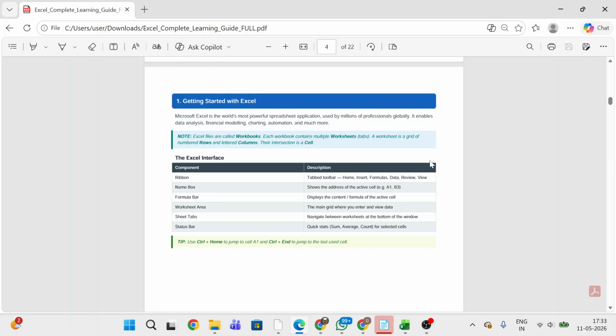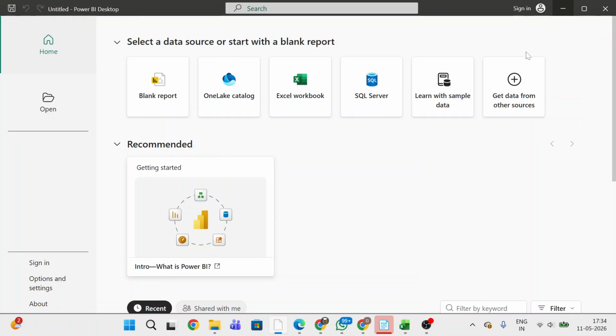So as I said before, Microsoft Excel is the world's most powerful spreadsheet application, and it's used by millions of professionals globally. It enables data analysis, financial modeling, charting, automation, and much more.